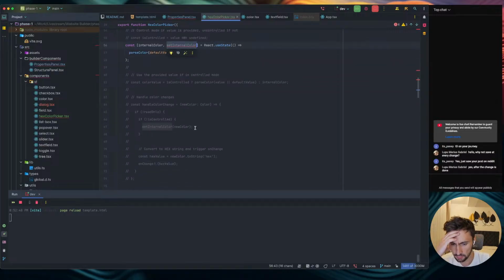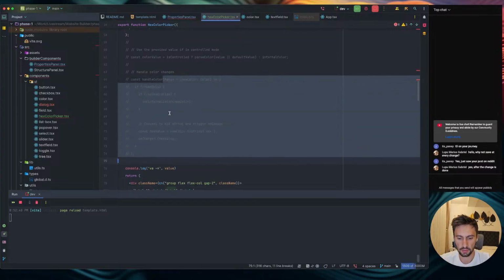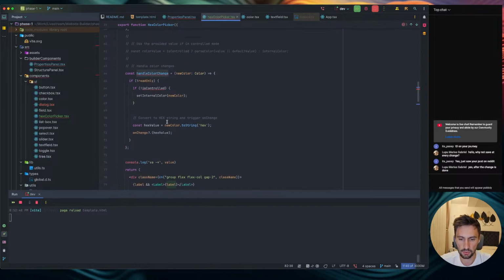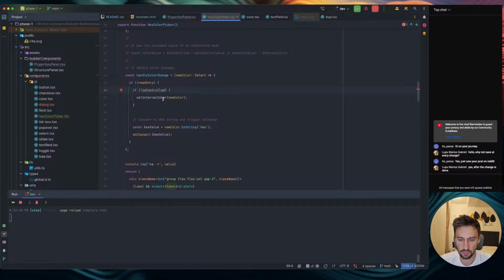Do we need this? Handle color change. Yeah, I think we need this. Handle color change. We can remove the use controlled thing. If it's not controlled, set the entire internal color. So which means if it's controlled, what's this? We do on change. No, this is not ideal. I don't like this.